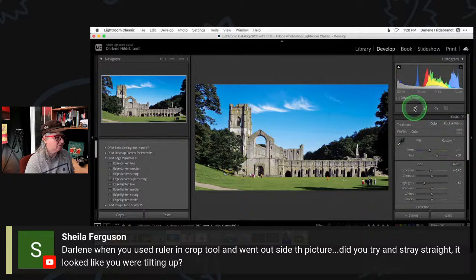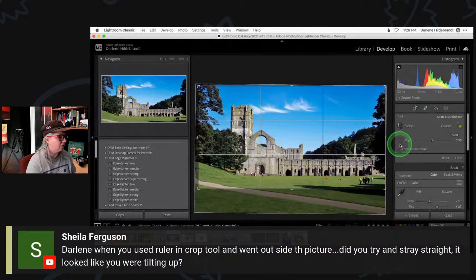Let's do it again. So crop tool, grab the ruler. I could do it on a vertical or on a horizontal. So let me try and do it on this here. I'm just going to go right beside this tower.